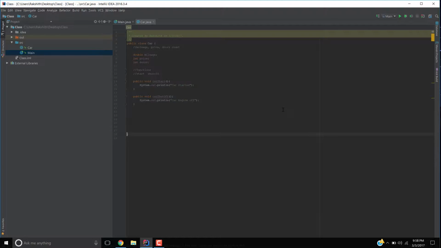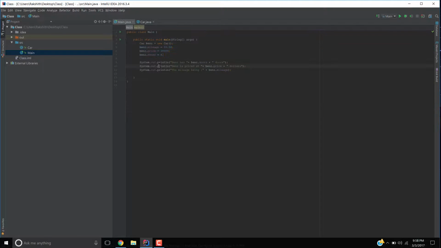Now that we have defined methods in our class as well, how are we going to use them? Let me get rid of this. Now we have Benz. Benz is a car, and Benz is incidentally also called an object. So Benz is an instance of the Car class. You might hear me use a lot of keywords, such as instance and object. Basically, an instance is the object for a particular class.